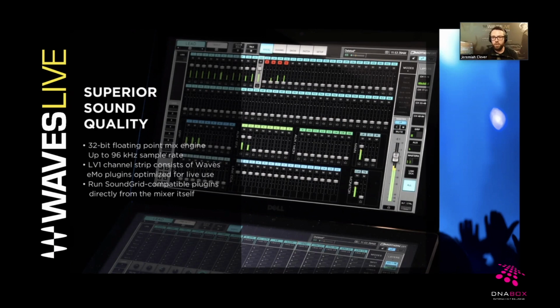It does include the Emo series plugins, which are the default channel strip that gives you your high and low pass filters. It gives you a dynamics suite, which includes a gate, compressor, leveler, de-esser, and limiter. And then it also gives you a 4-band parametric EQ. All of the Emo series plugins are 0 samples of latency and very efficient DSP-wise.